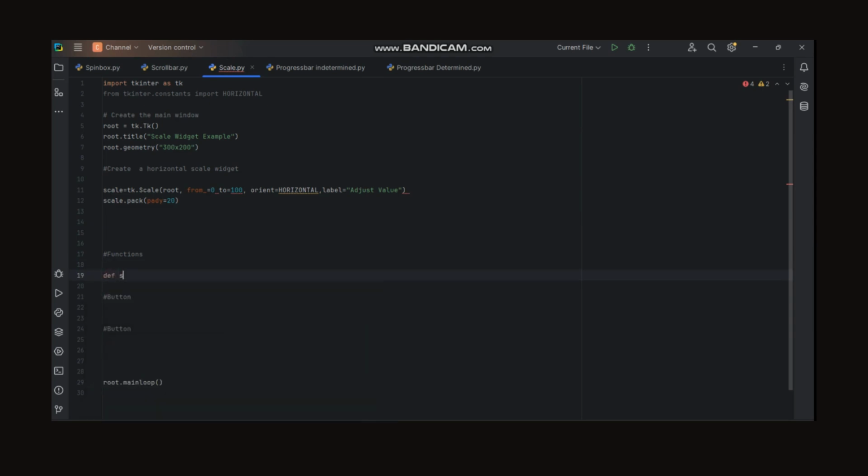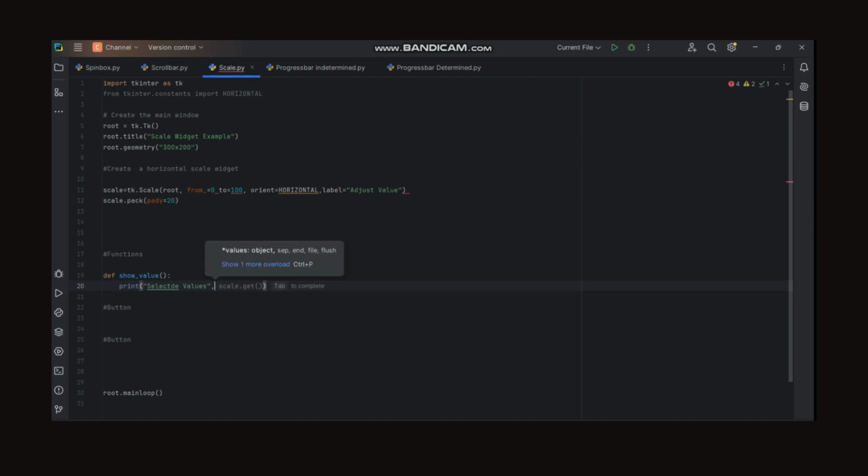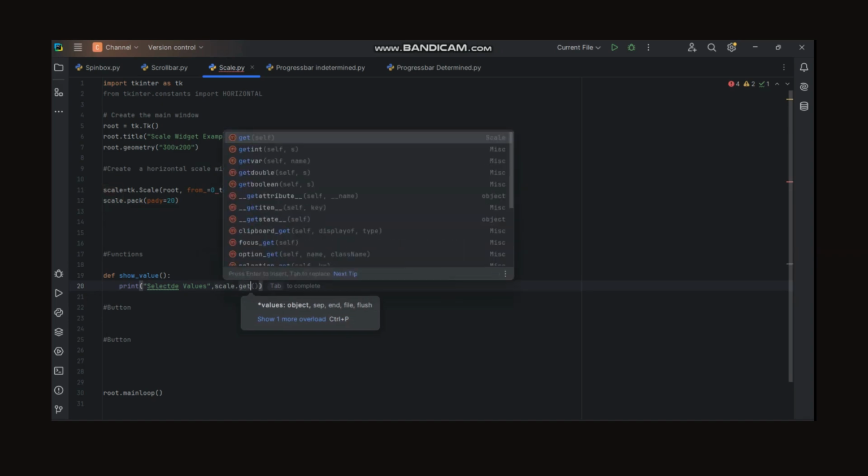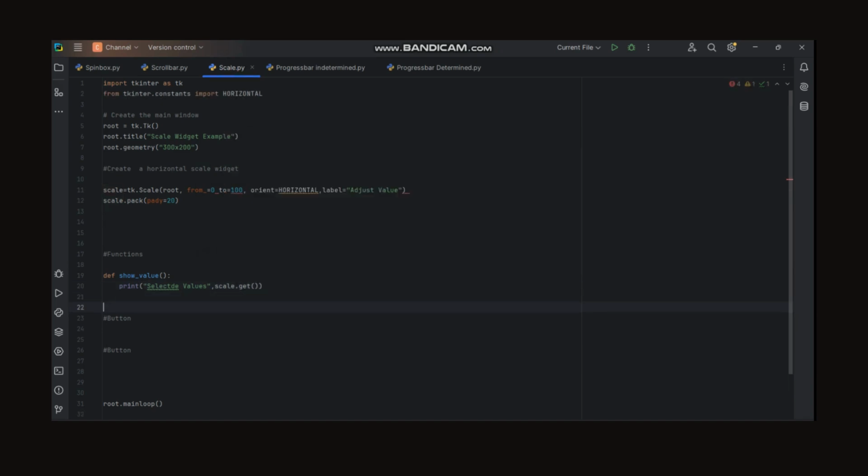So we'll create a function here, def show_value, then this. After that, I'll just print selected values. Then, as I said, we have to use a method name set or get. So we'll be using here scale dot get method, right?